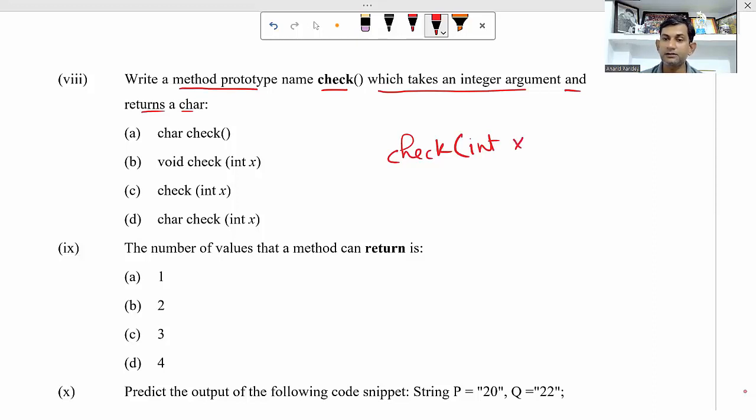Let's take x. And it returns a character value. So here we'll write the return type. You know this is the name of the function, this is the argument, and this is the return type in a function. So the answer will be D.